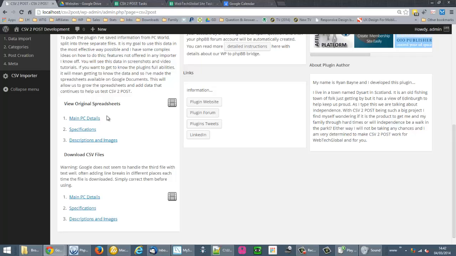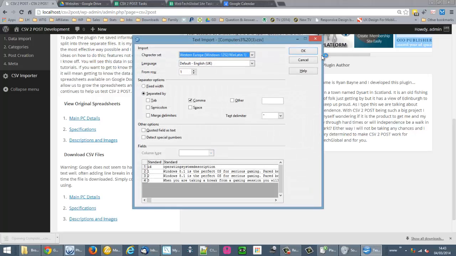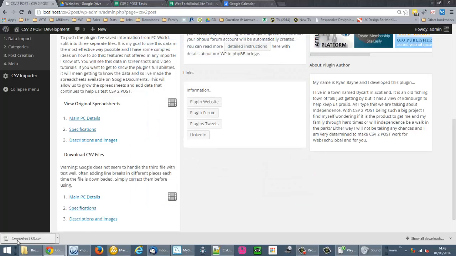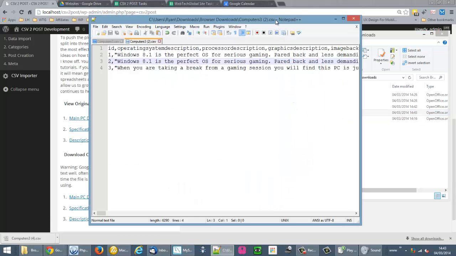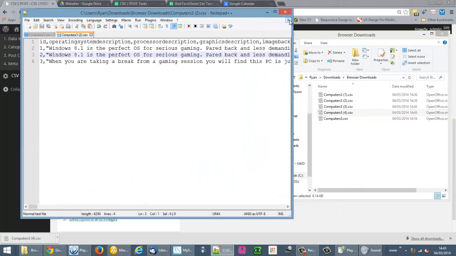Now, down here we have the links to open the files on Google Documents, but what I want to do is download the third file, because there's a little problem that sometimes happens, and I just want to guide anyone. Oh, I don't want to do that. I didn't want to do that. I want to open the file. Right, I've lost it now. I'll just click it again. There we go. What I want to do is open it in Notepad, because Notepad tells all.